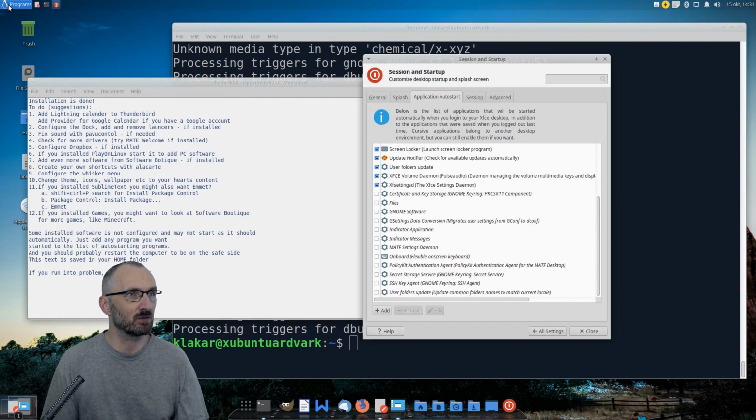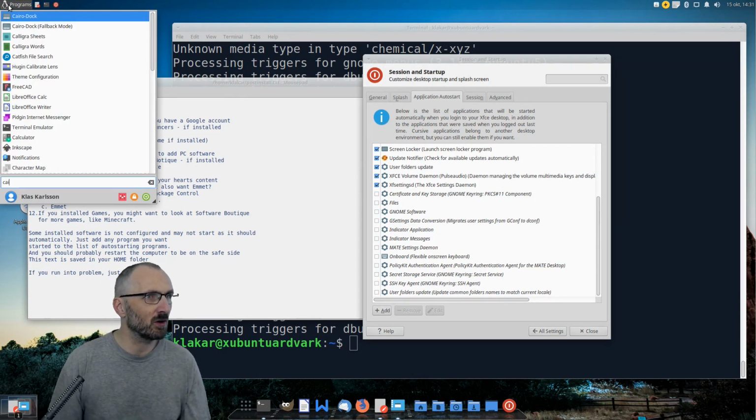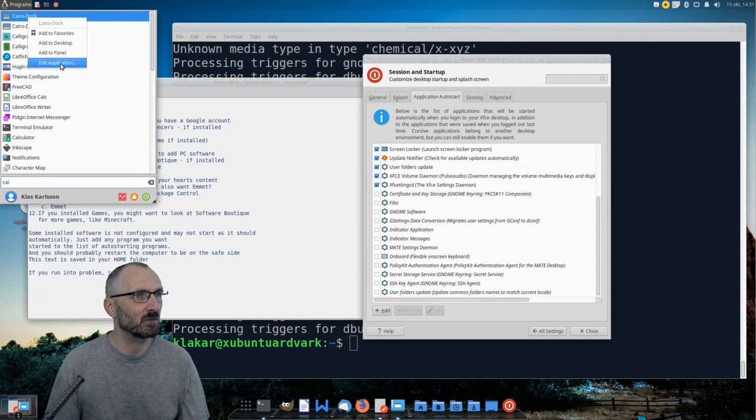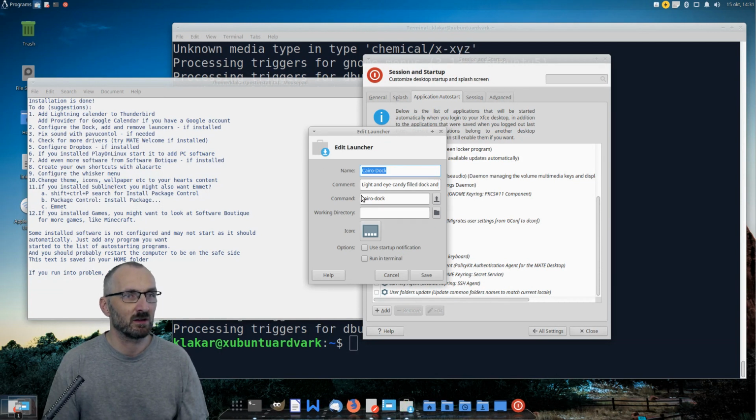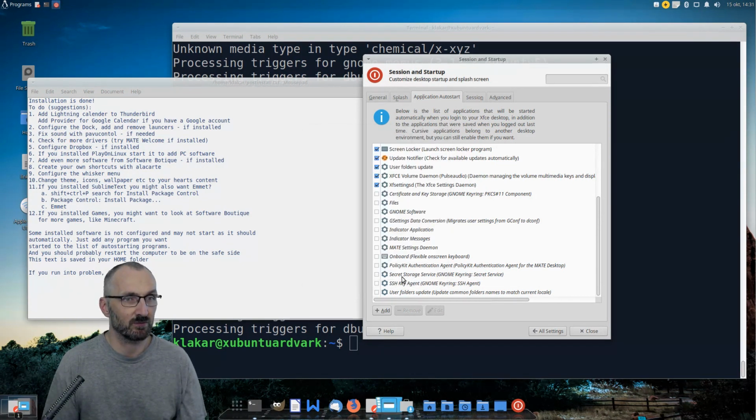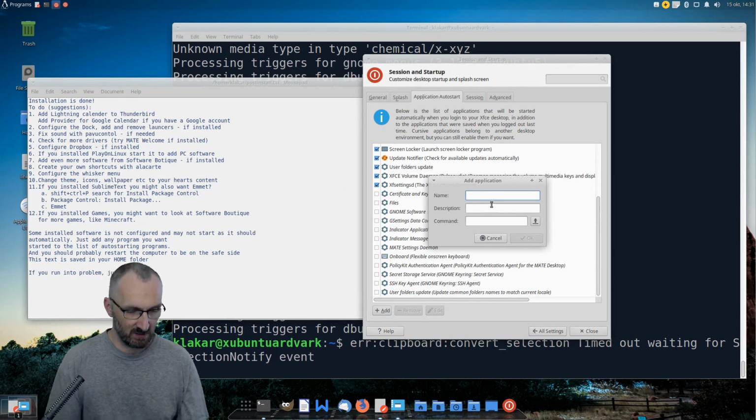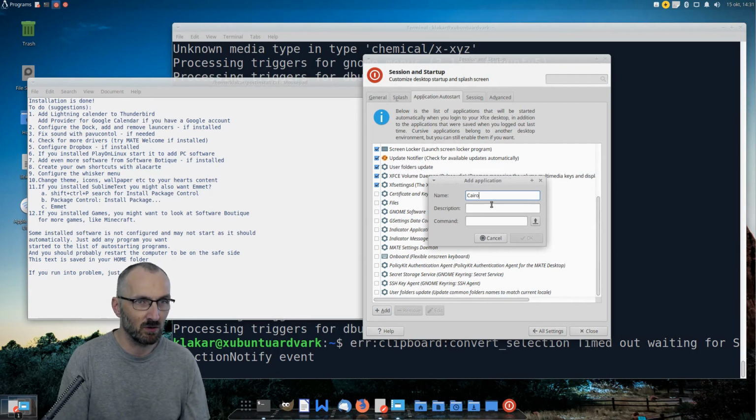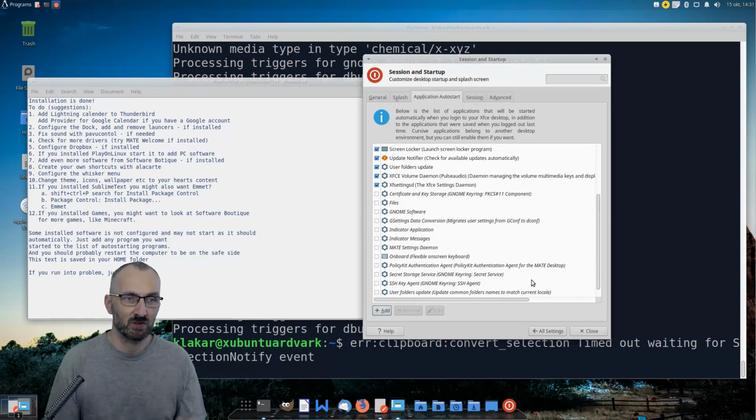And if we look at Cairo Dock, right click it, edit applications, and you see the command. So it's just Cairo Dock. I'll copy that. Add a new Cairo Dock, and the command, okay, Cairo Dock. Okay, so the next time I log in, it will start.